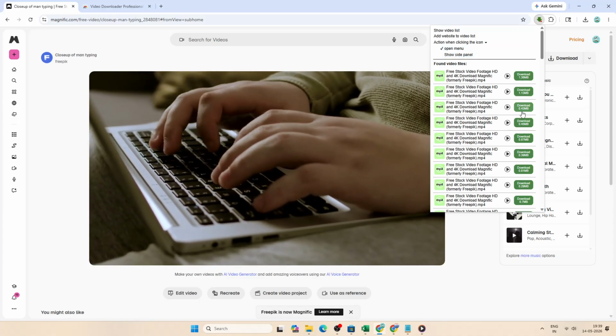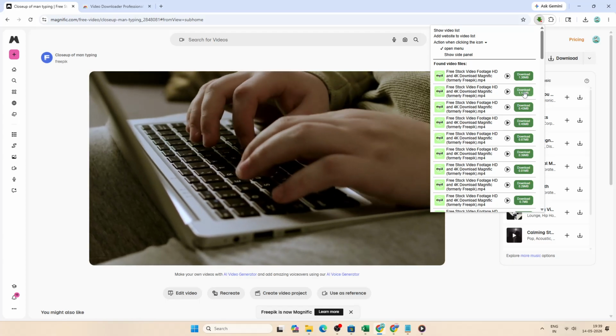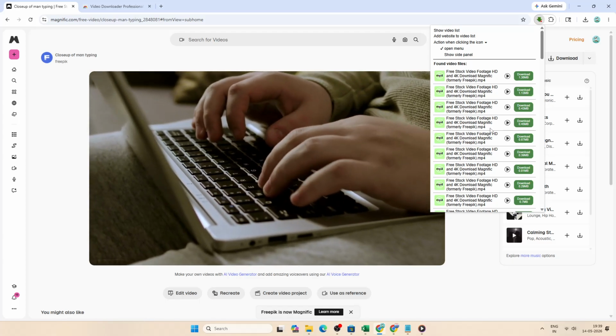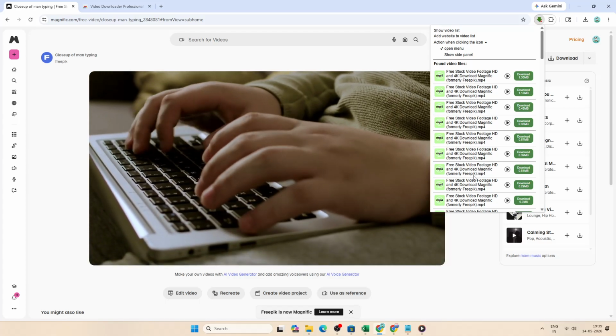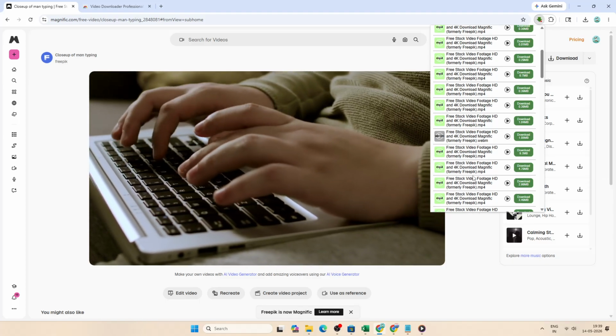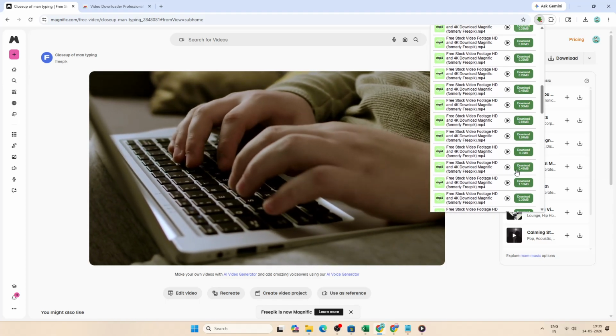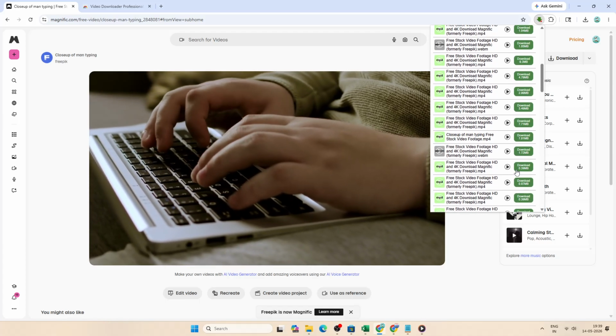From this window, choose the format and resolution you want to download. Higher resolutions look sharper, but create larger files and take longer to download. Lower resolutions save space and finish faster. If multiple entries appear, select the option that matches the quality you need.